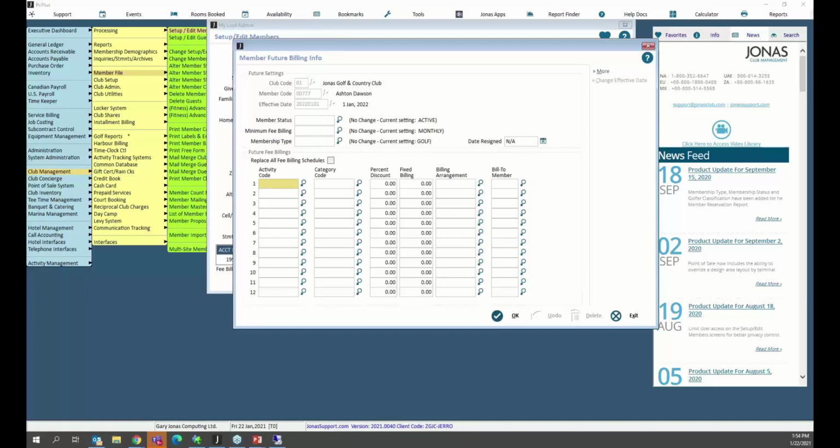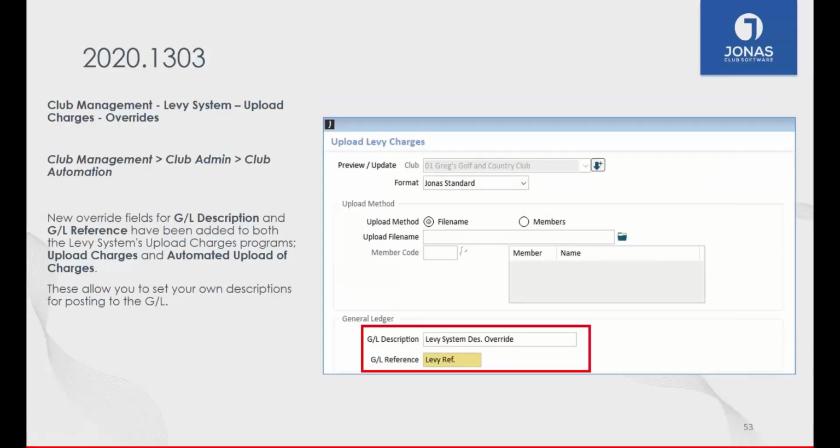Another one, obviously a bit of a theme here: GL description override and reference override, specifically to do with uploading charges in the levy module. We've given you now the option to do that within this program as well.